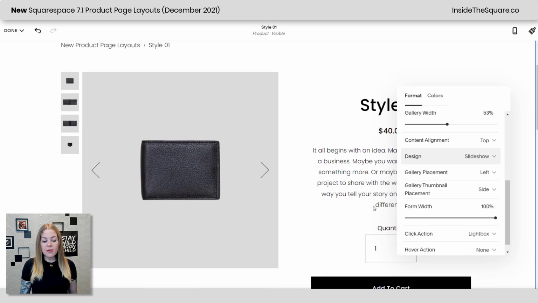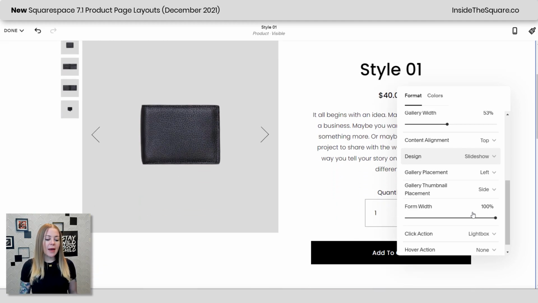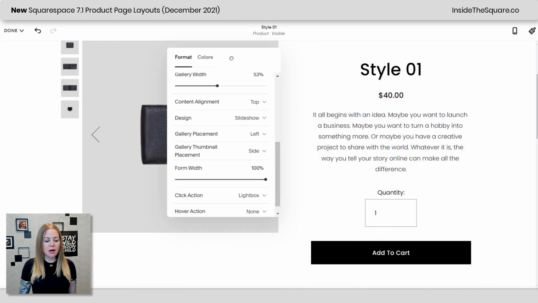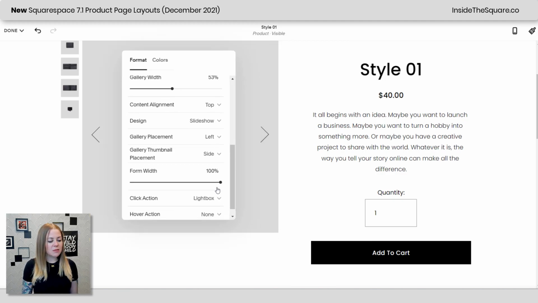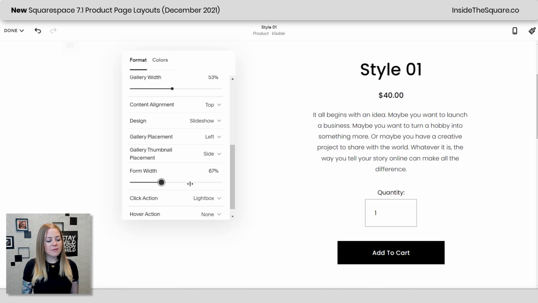Now form width, that's the additional information you're going to collect about this product if you have variants or other styles. I'm going to move this menu over so we can see. Pay attention to this add to cart button. When I scroll this to the left or pull it over to the right, that changes the width of that. That's the width of the form itself.